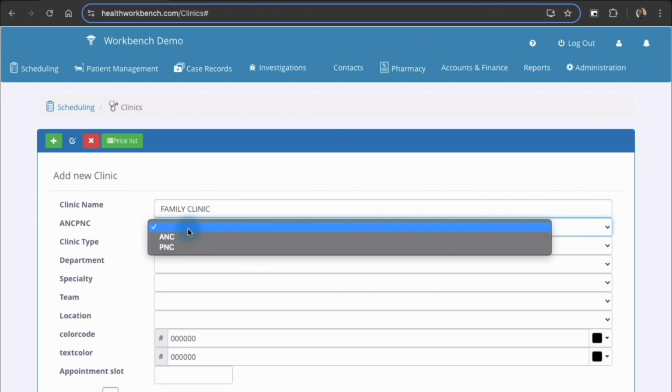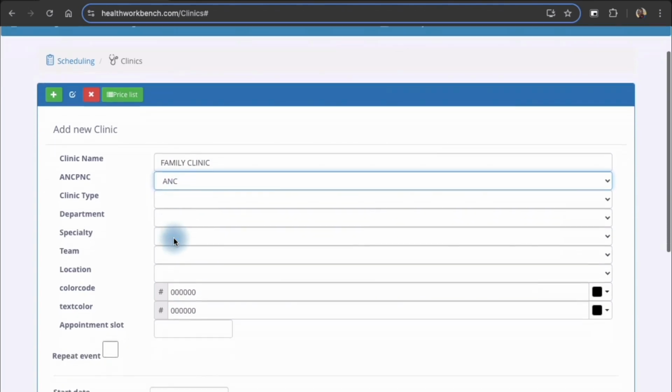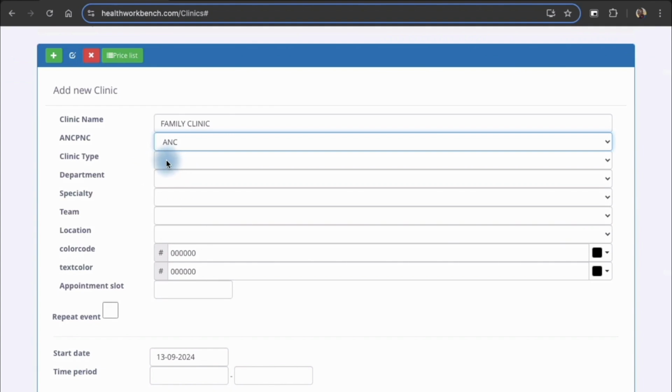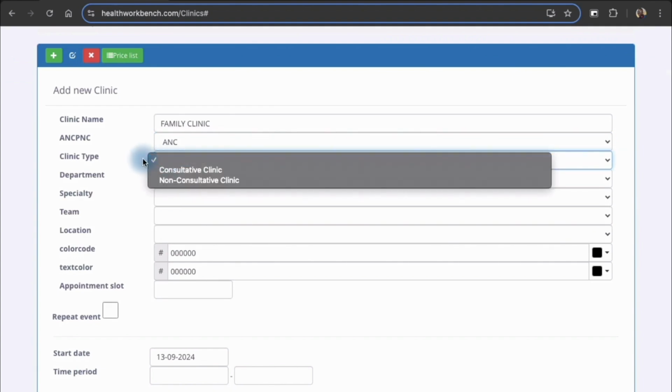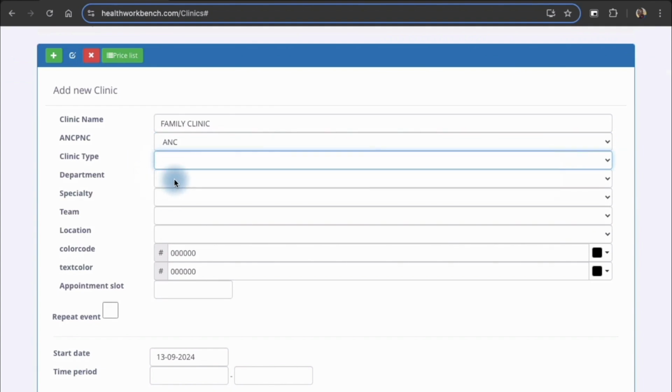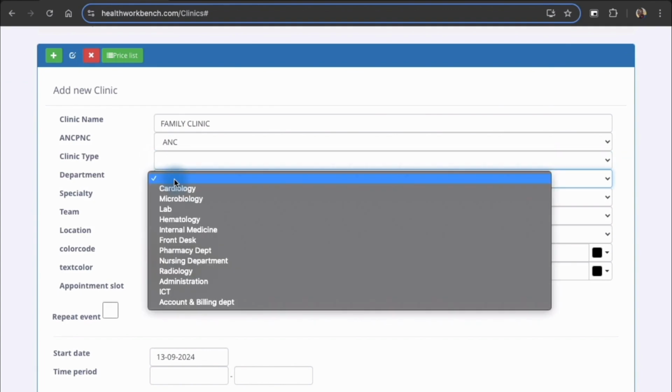Here, you decide whether this clinic is for antenatal or for postnatal. Let's select antenatal. Then the clinic type. This is optional. I'll leave that blank. The department. Some clinics are managed by specific departments. You can select that from here. For now, let me just select the nursing department.